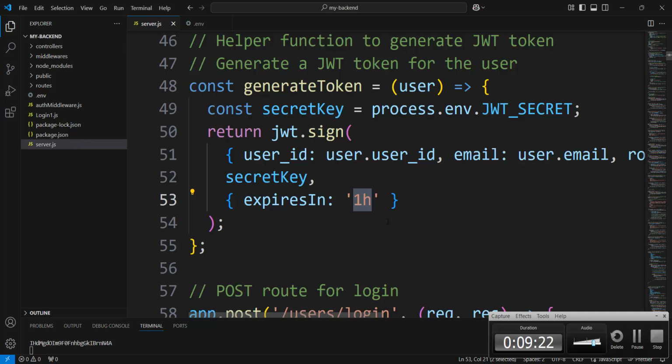After that 1 hour, there is no token, or it is not valid. What it means: when our validation function opens the token and sees that the 1 hour has expired, that token is not valid.